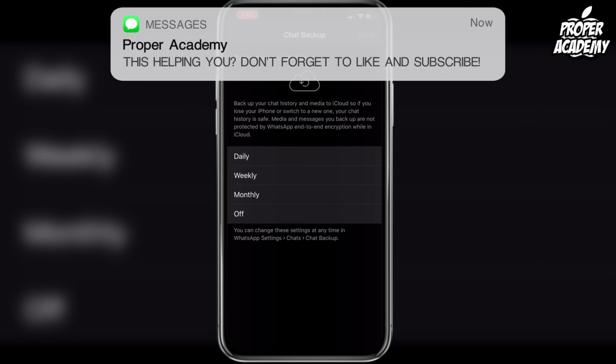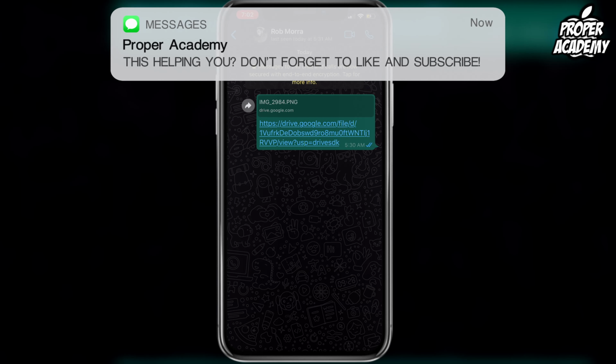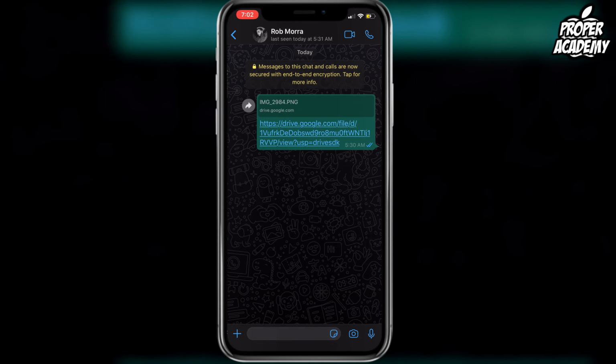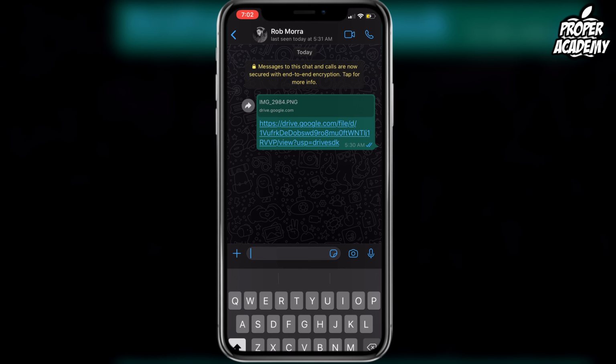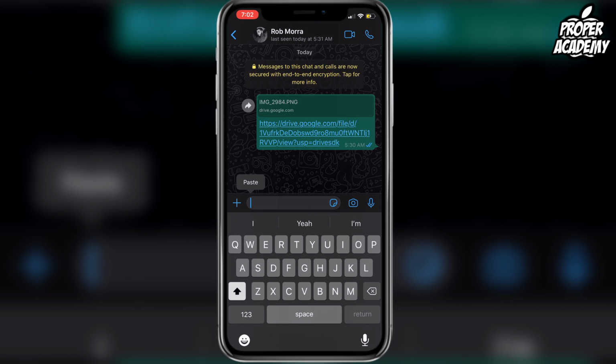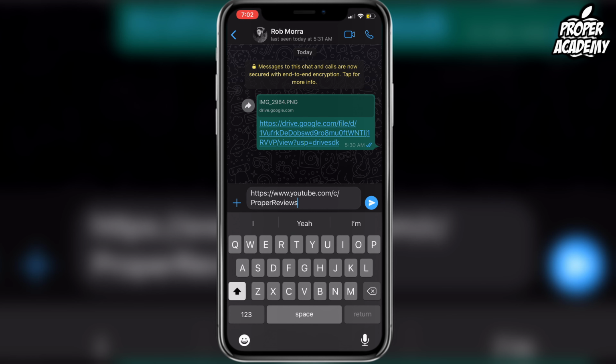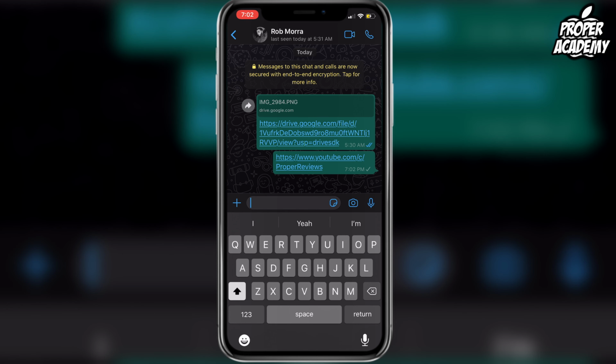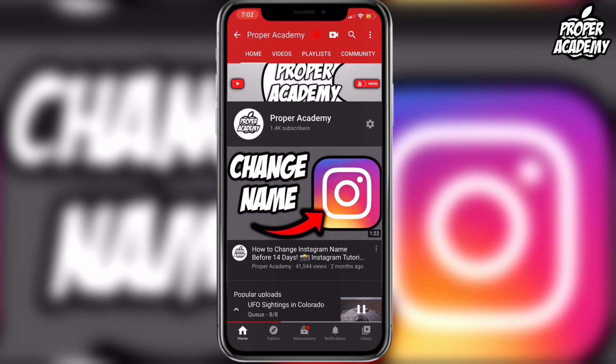Then all you want to do is go to a chat where you want to send this off to. So I'll go ahead and send it off to this chat right here. Then all you want to do is just long press and paste in the little chat box option. And then it'll send the link over to the WhatsApp account that you sent it to. And then they're able to click on it and they'll be able to open up your YouTube page.